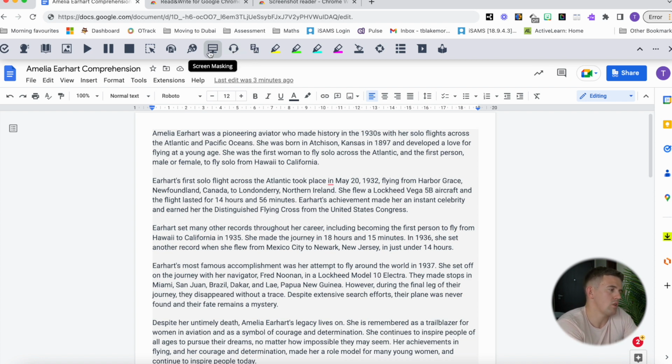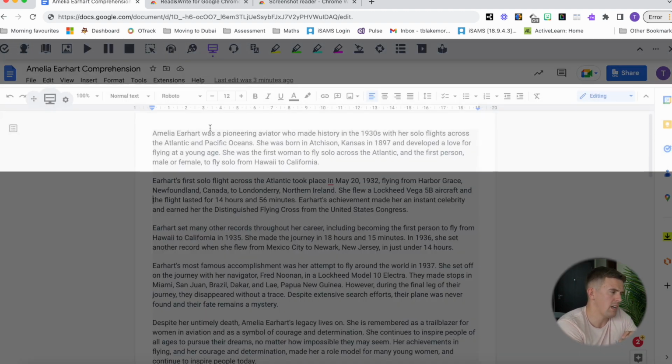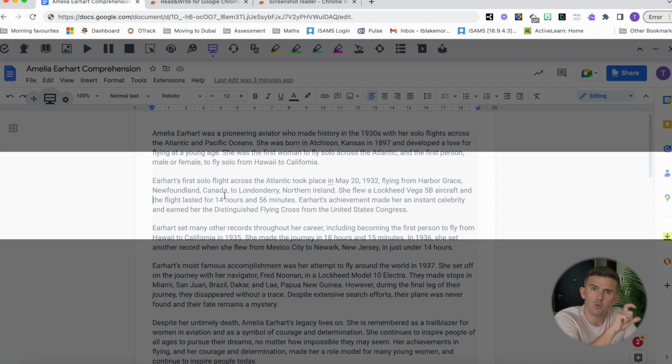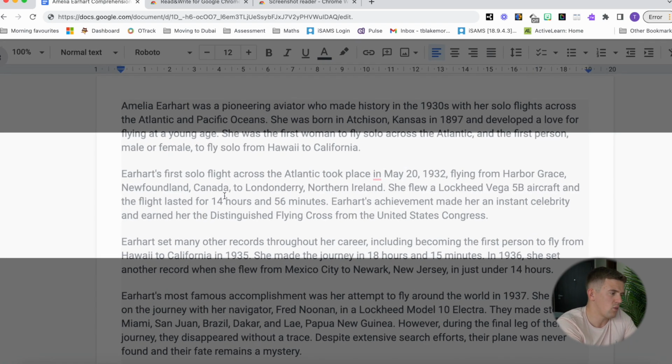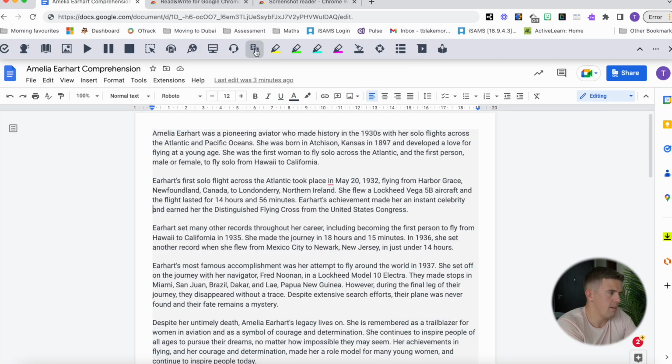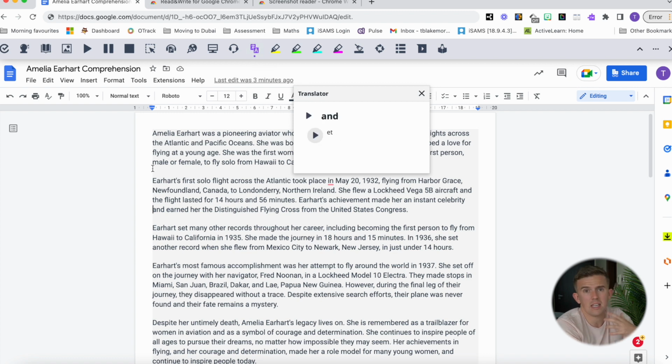This tool here is called Screen Masking. So if you've got lots of different text, you can simply mask the screen and you'll be able to kind of scroll through different sections. This is great if you've got a zoomed in section too. And then from there, you can translate different sections. Again, if you've got children who have English as an additional language, you'll be able to translate that too.